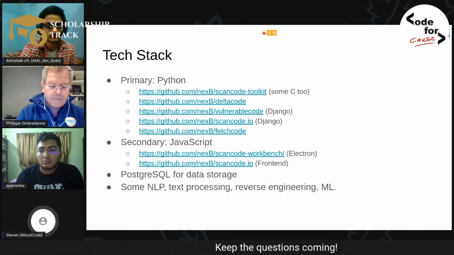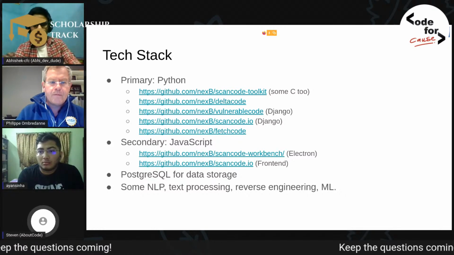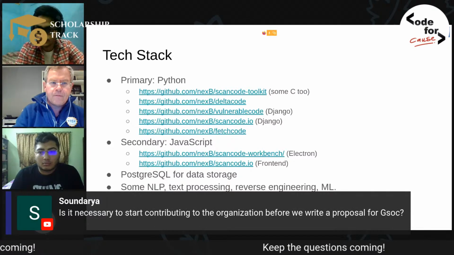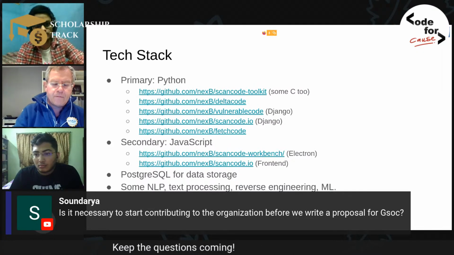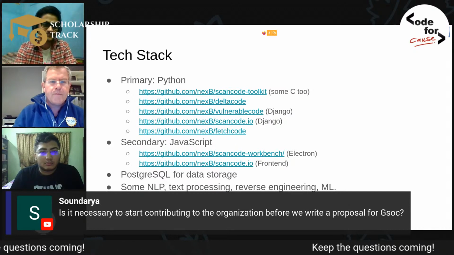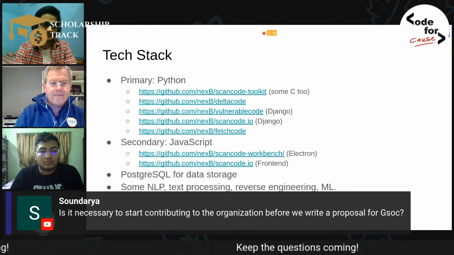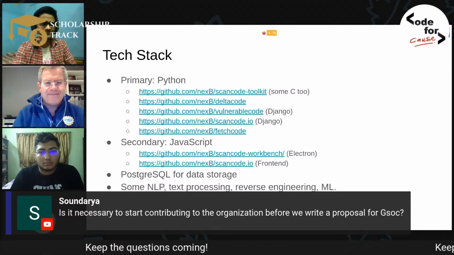The last bullet there, some NLP, text processing and reverse engineering, ML, all of that is handled in Python, so the typical NumPy stack. Ian has the most experience with that here, so he can give you more insight later on. But this is the overview of the tech stack.